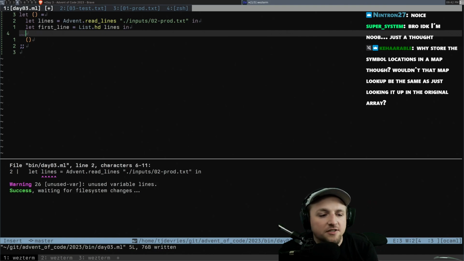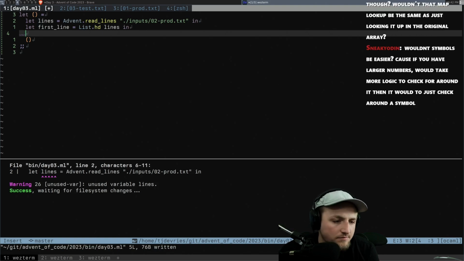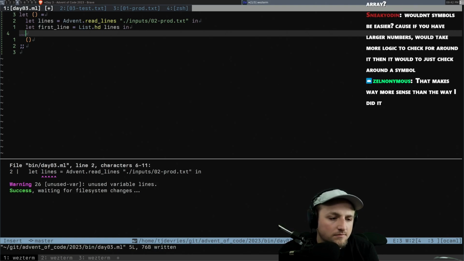Wouldn't that map lookup be the same as just looking up in the original array? Yeah, maybe. Let's hodl. Let's get a feel for it, and then we'll come back to it if it's bad.